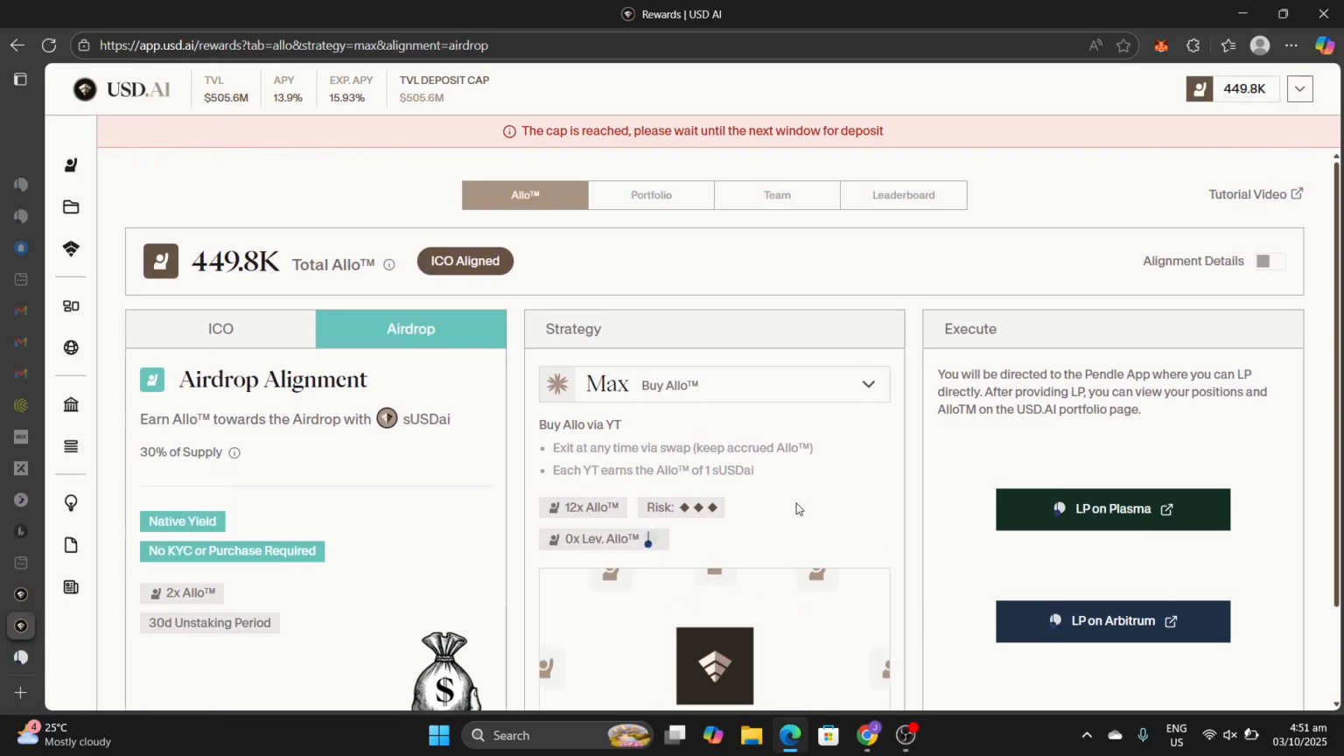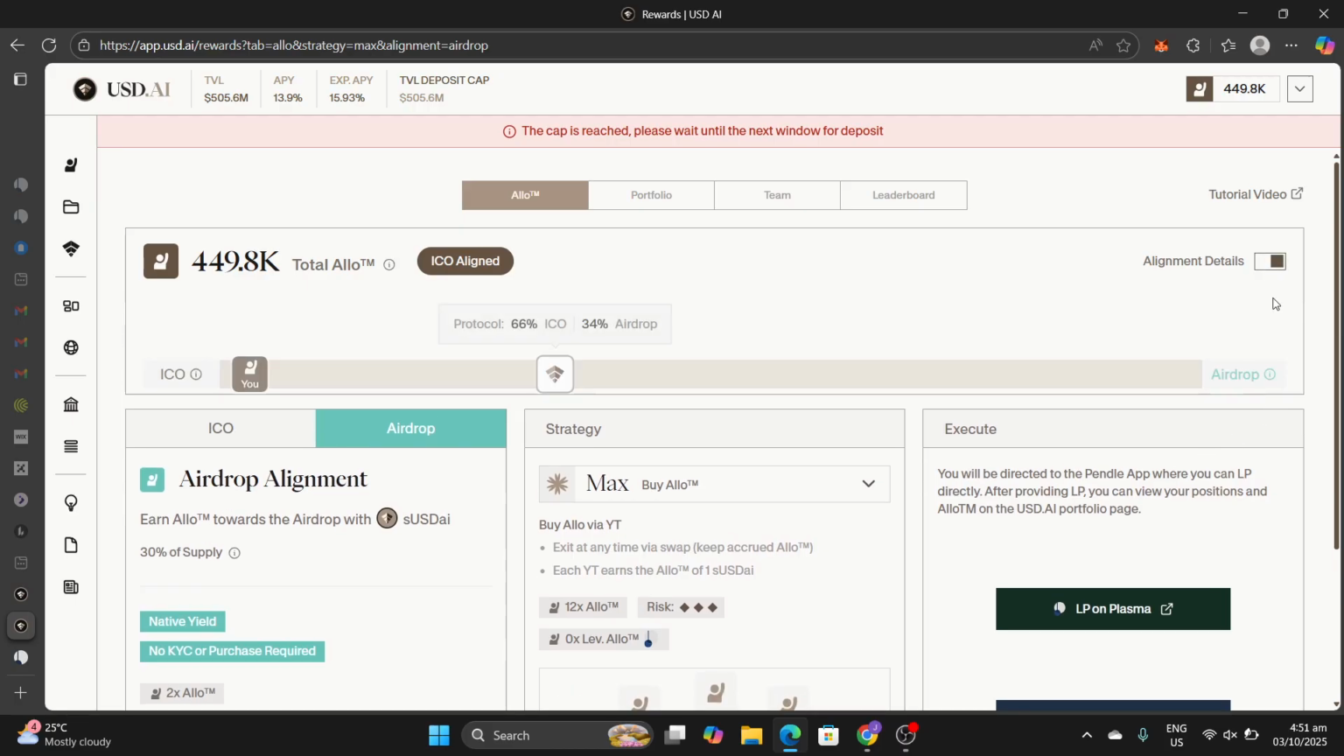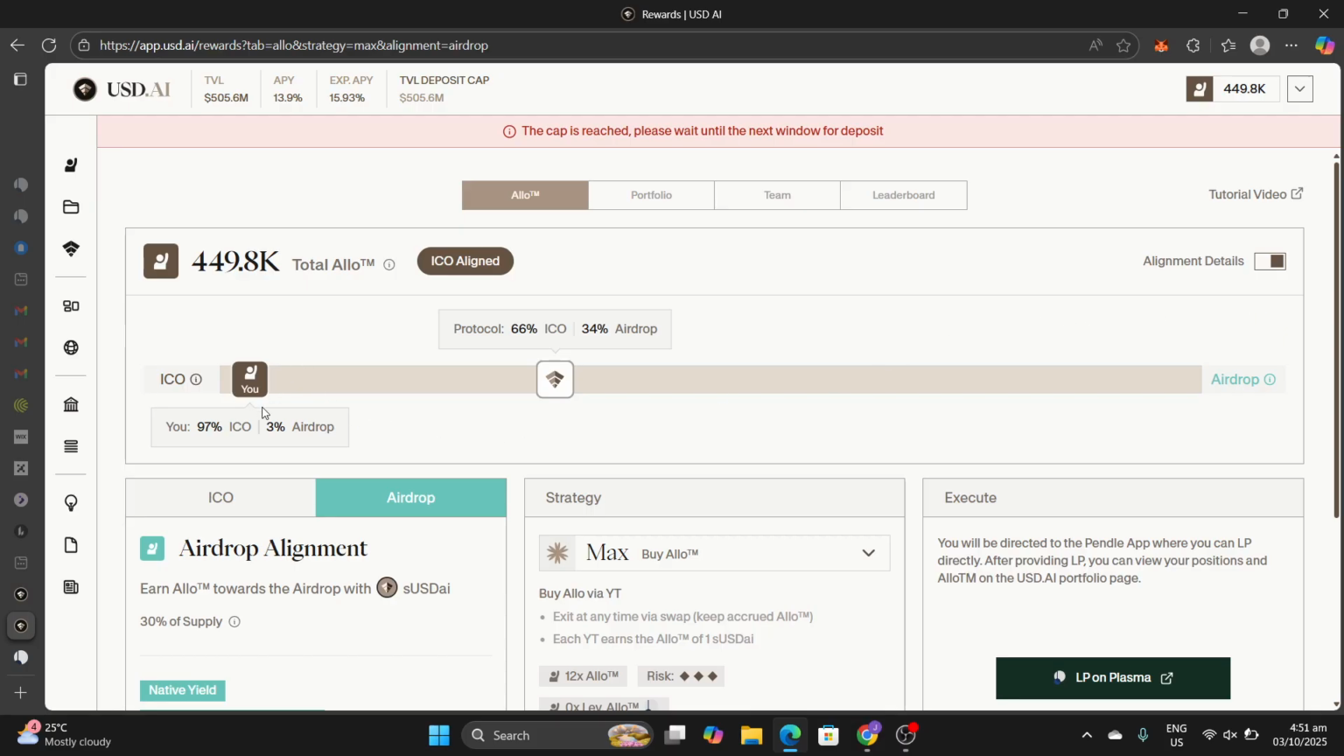Now, alignment wise, I believe it has to do with which one is more. So you see this is my position, I'm 97% ICO, 3% airdrop. So it looks like I would still get an allocation in the airdrop, but more of my allocation will be towards the ICO. Okay, you can improve this if you swap positions. You can go all airdrop aligned. For example, I will go both in my case.